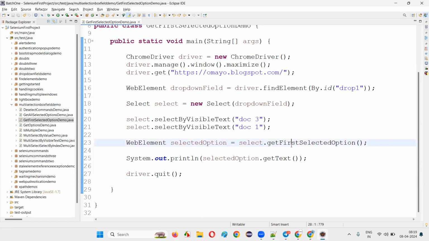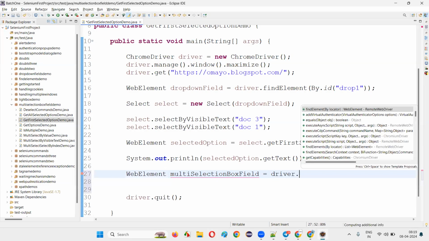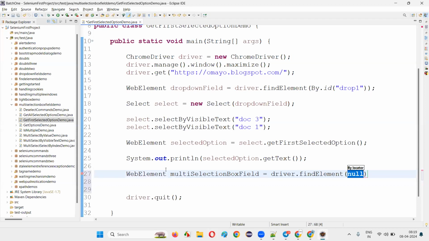We can actually use this with a multi-selection box field where you can select multiple options. I'll show you how to use that. Here I'll create a web element for the multi-selection box field. Okay, this is the last command, guys. So just wait for me. After this, I'll stop. By.id.